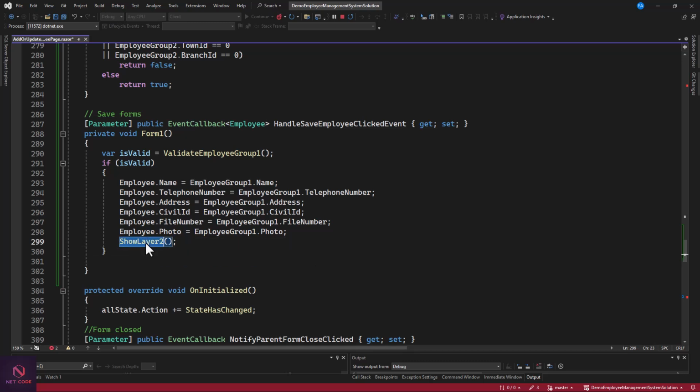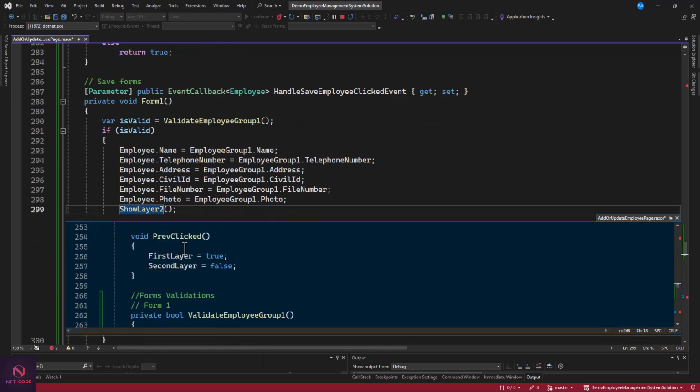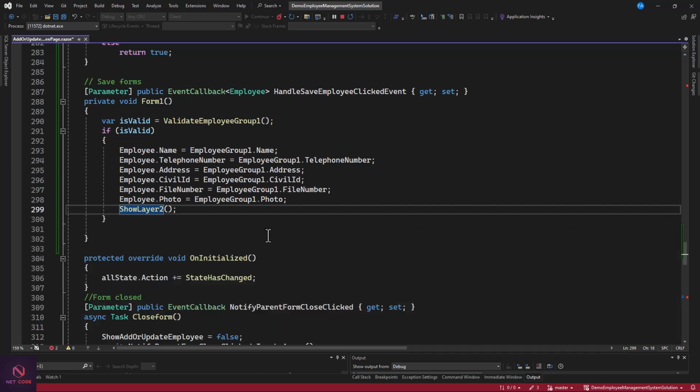Now, when you check this layer 2, maybe if I peek at this, let's see if we're going to have the definition for this layer 2. Check it out. We're going to set the first layer to false and now show the second layer. That's what we are doing, right? So this is going to make that work.